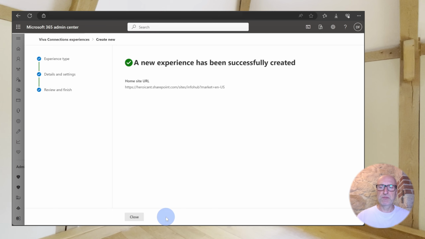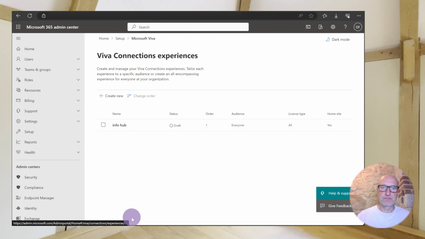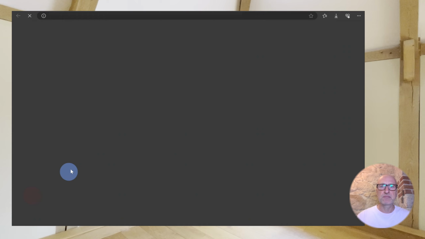A new experience has been successfully created. So there we go. Info Hub is now the name of the connection. It connects our communication site to Viva Connections, which will then allow us to see all of this information, the dashboards, the feeds, and the resources in the Teams mobile app. So the next thing we need to do is configure the mobile app to be branded to our organization. So from here you can go to the Teams Admin Center.